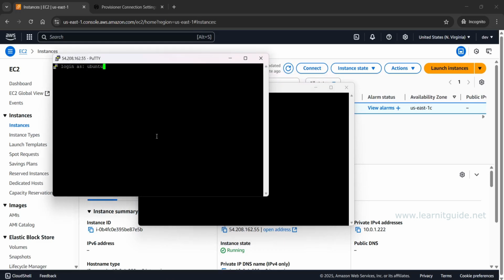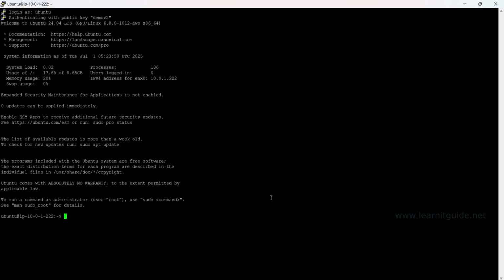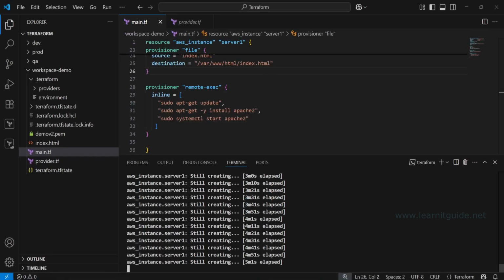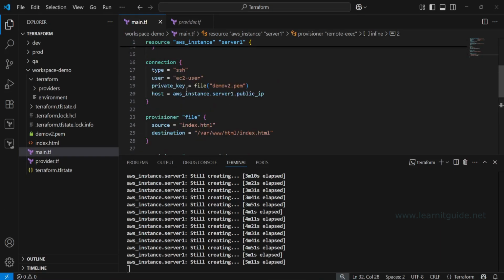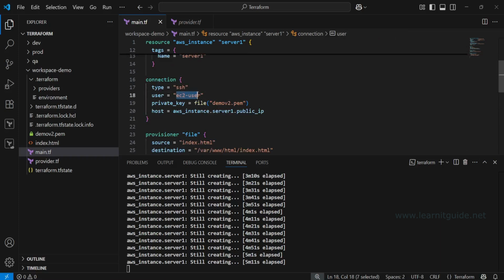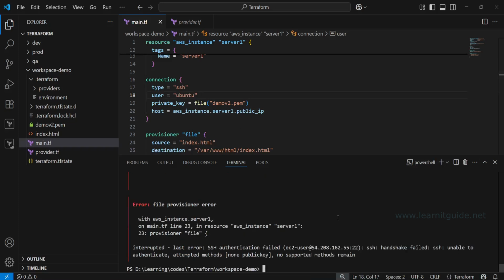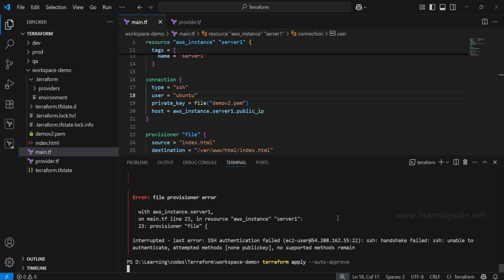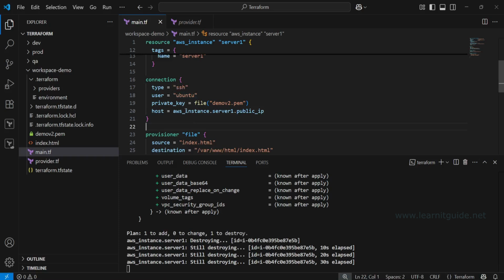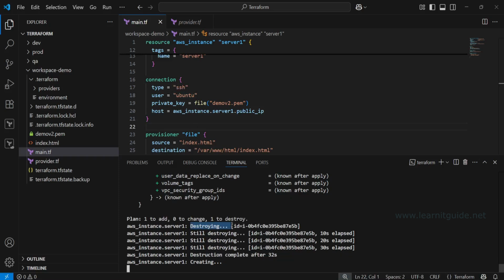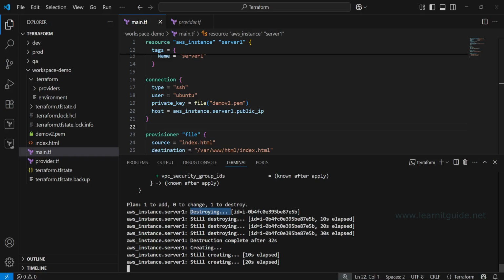Okay, the username is Ubuntu because I use Ubuntu server, not Amazon Linux. So accordingly, I need to update my connection type. So the username should be Ubuntu. So let me cancel this, apply it again. Once I have changed this connection type and applied the configuration, if you see, the existing EC2 instance is getting destroyed. I will tell you why later in this session.